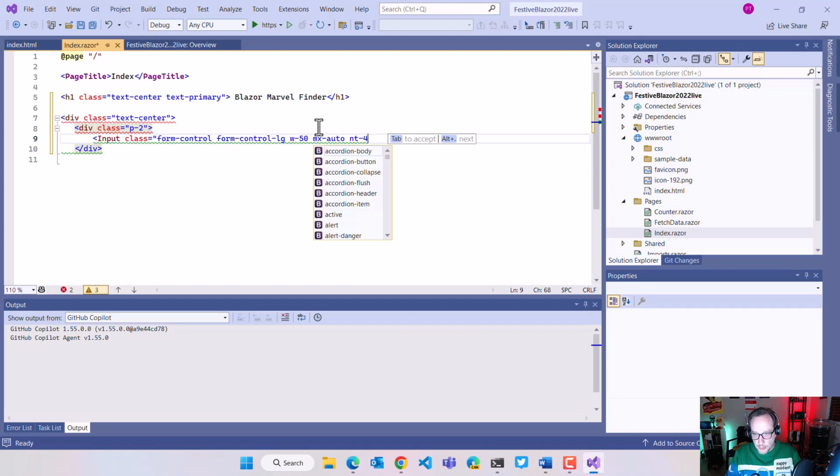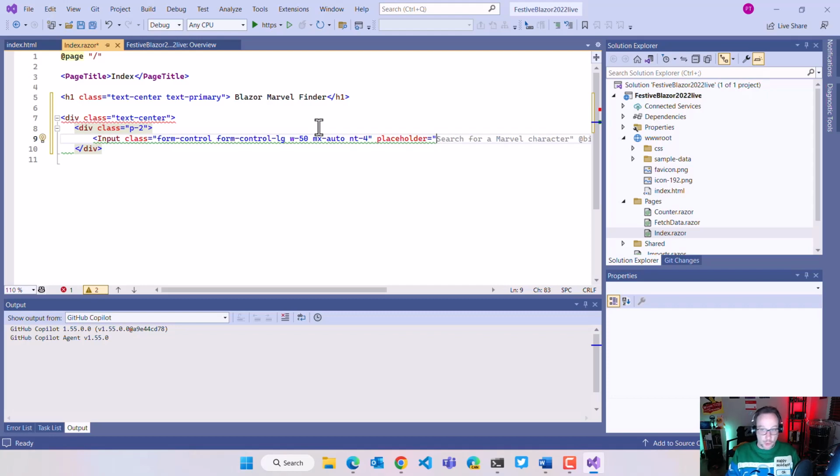And for next, we have a placeholder where we're going to provide some text telling the user what to expect in that search field. So this could be enter Marvel character name. Good. And closing it out, I assume. Oh, I already got the div. Nice.